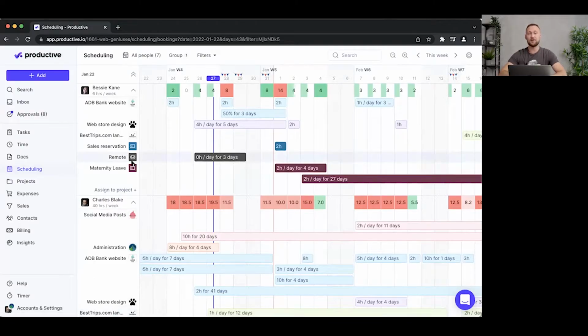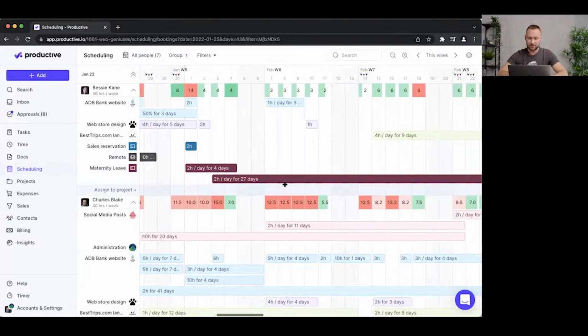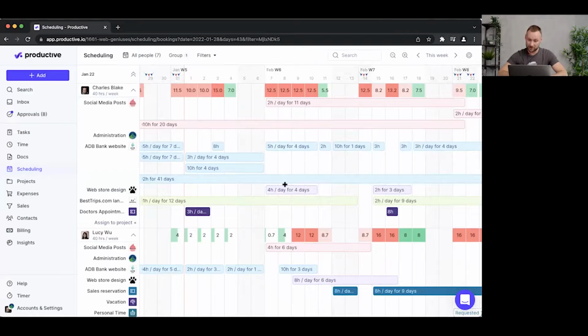So scheduling is our main place where you would plan your time. And scheduling actually has a couple of components in it, which I'll explain in a couple of minutes. So right now I'm looking at the timeline, and all these bars that you see here are actually bookings. And a booking contains the time that I'm allocating to this person, and it also contains the project and the service that I'm booking this person to.